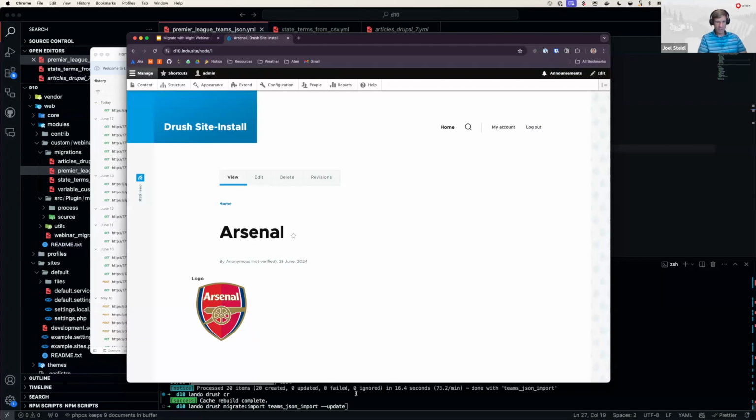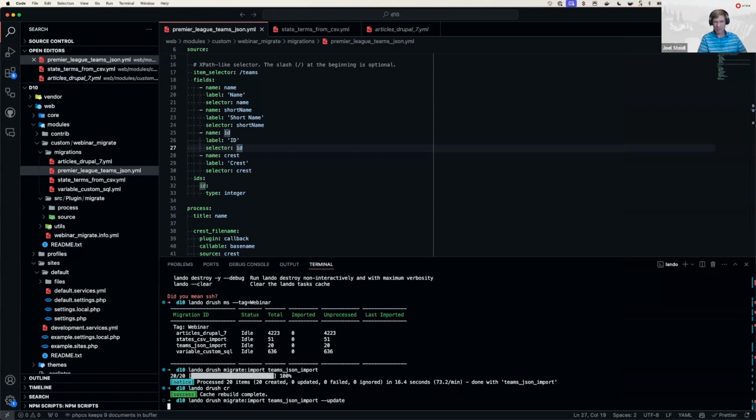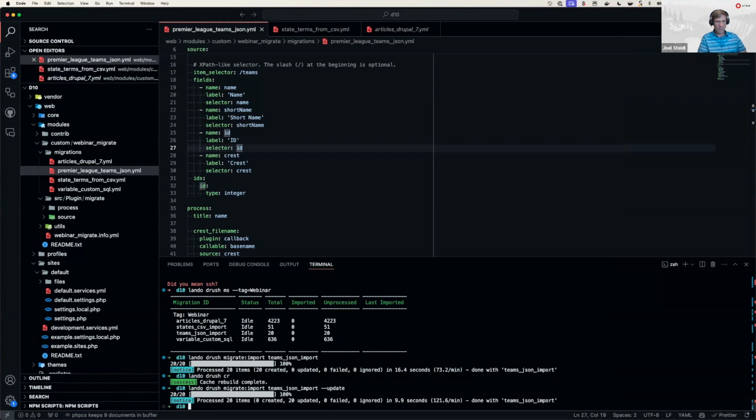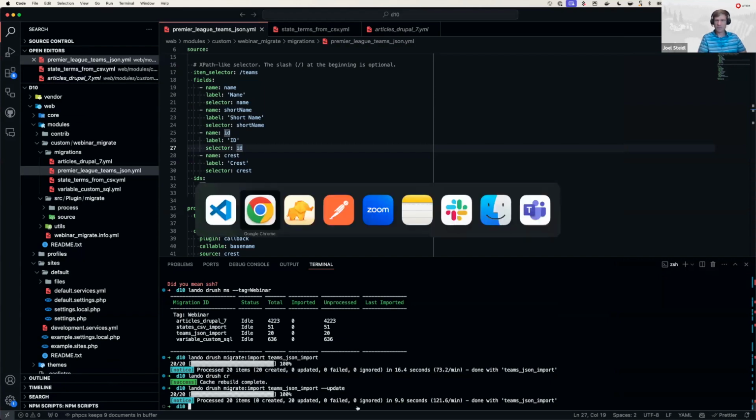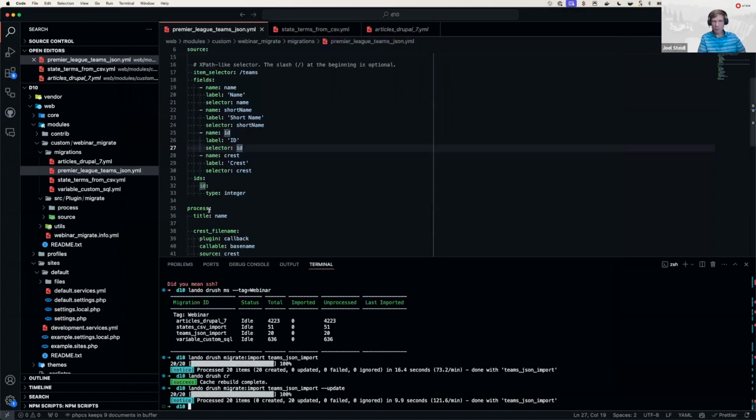It also allows us to do things like run our update, and it knows what to update, right? So it's not going to create a new node in Drupal this time. It's going to update the ones that we already migrated in. And you can see how quick it is to do this, unless you're dealing with, of course, like thousands and thousands of pieces of content, but there are ways that you can do smaller batches of a migration. Now you can see that our title is Arsenal FC, and you can see how easy that is to make updates.